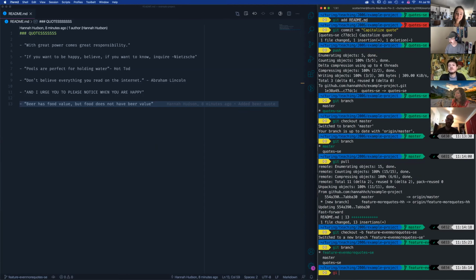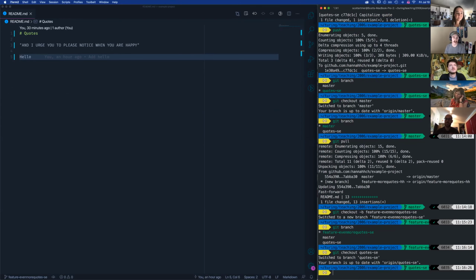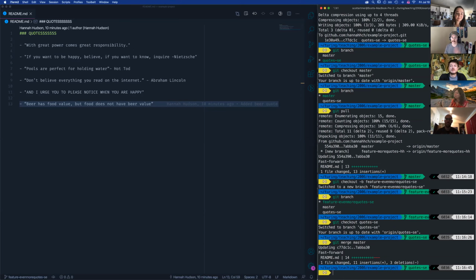So git checkout quotes SE. And I'll still see that because I haven't brought those changes over here, I'm still working on the last update to this branch. So I believe if I wanted to bring in master changes to this branch, I would do a git merge master. And you can see I took those changes from master, brought them into this branch that I'm currently on. If I had conflicts, it would ask me to resolve those here, I believe, but it didn't seem like I had any, so I just merged it all in.